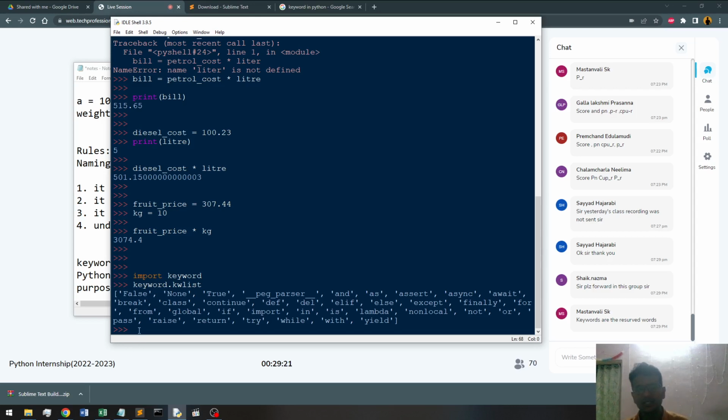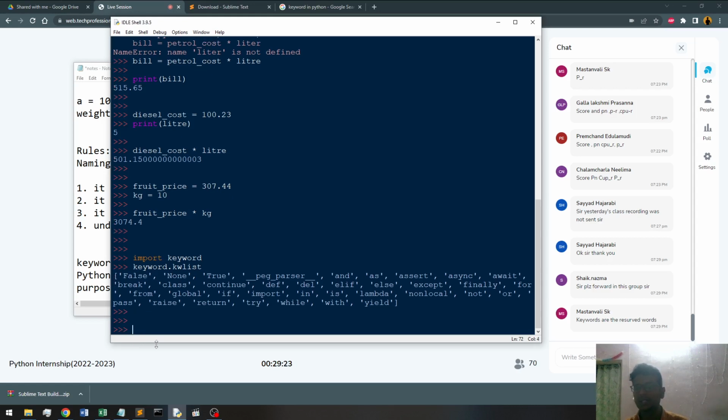So these are all the keywords in Python. Please note it down. This is also one of the interview questions: how to know the keywords in Python?